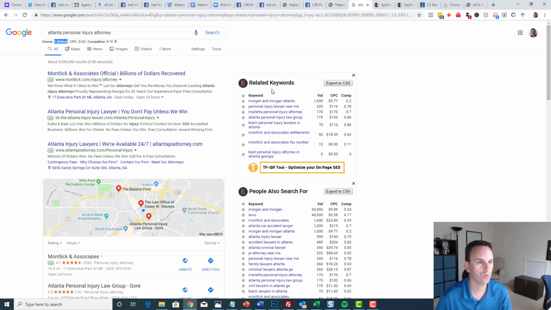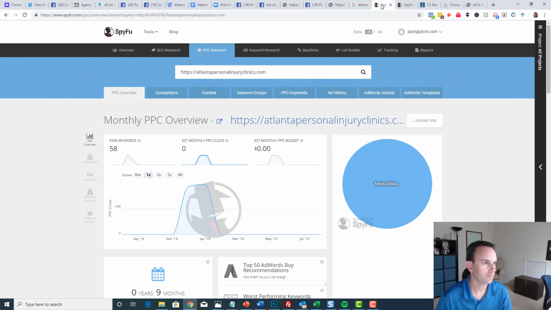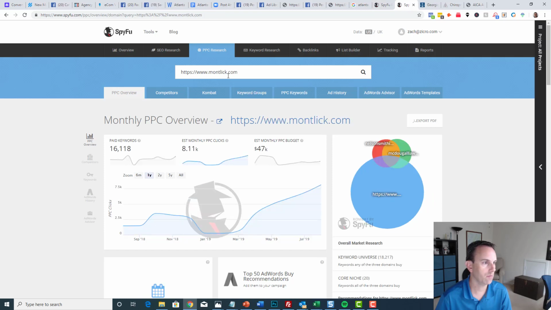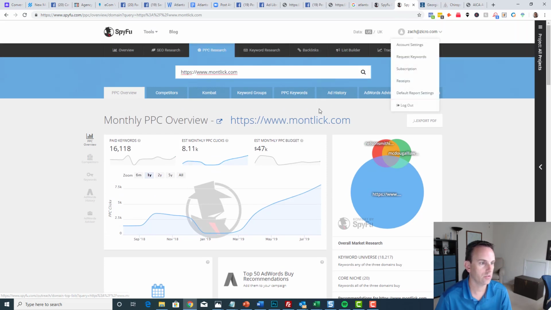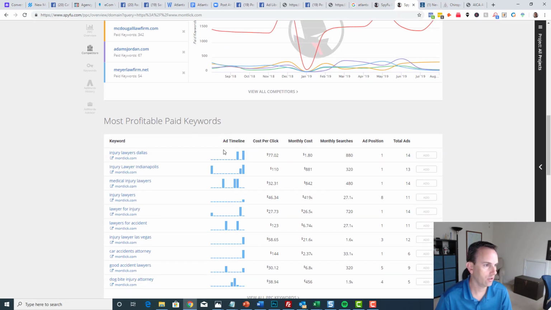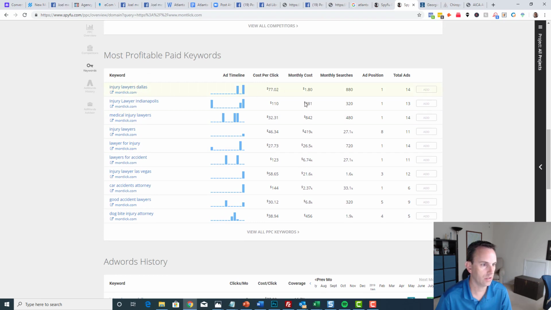I also have another tool I'll show you. We can actually dive into Motley here. So I pulled up Motley inside of SpyFu. This is a tool I use, and it gives me a ballpark of what they're spending on their average monthly budget inside of Google. So they're spending $47,000 a month, and for that they're receiving about 8,000 clicks. So they're bidding on a lot of keywords, some of which may be a lot less expensive than personal injury attorneys Atlanta. If I scroll down here, I can see some of the keywords they're bidding on.